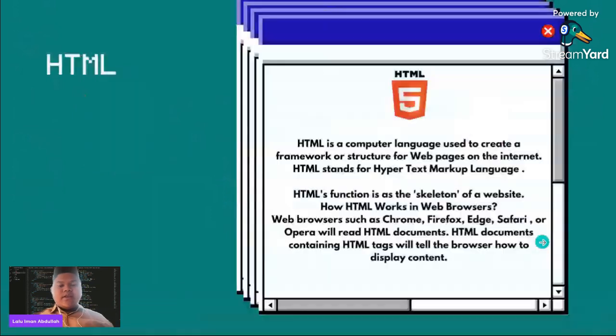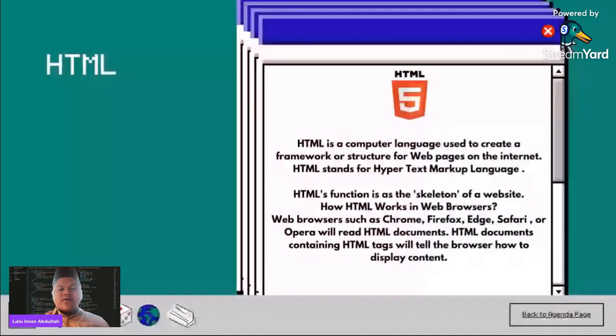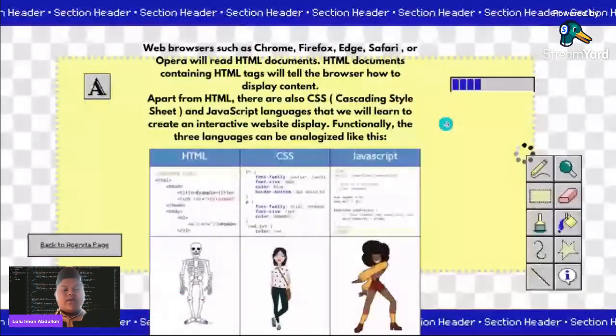HTML is a computer language used to create a framework or structure for a web page on the internet. HTML stands for Hypertext Markup Language. HTML functions as a skeleton of a website. How does HTML work in a web browser? Web browsers such as Chrome, Firefox, Edge, Safari, or Opera will read HTML documents. HTML documents containing HTML text will tell the browser how to display content. Next up, web browsers such as Chrome or Safari or Opera display the content.